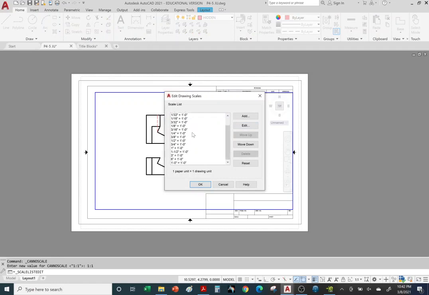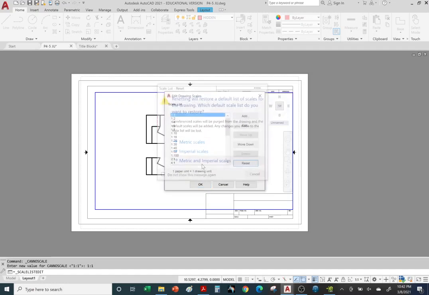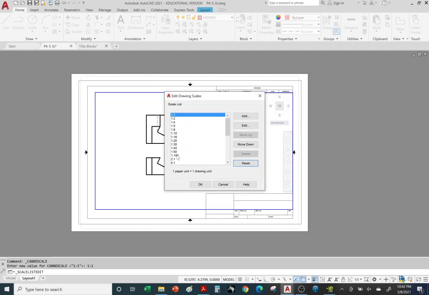Okay, and notice how it's limited as far as choices for scale. And these are typically used mostly for architecture, and they have to deal with large buildings, obviously. So they have to use smaller scales. All right, so let's go to reset so we can get more options. Pick the metric and imperial scales and it adds them. As you can see, now you have more options.